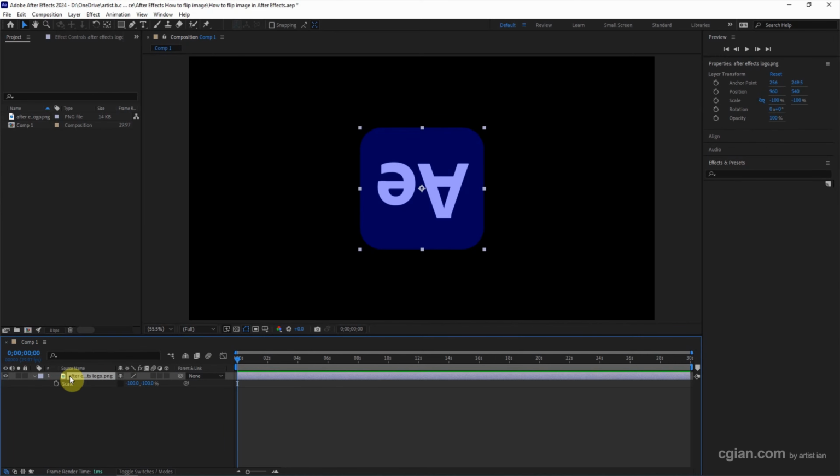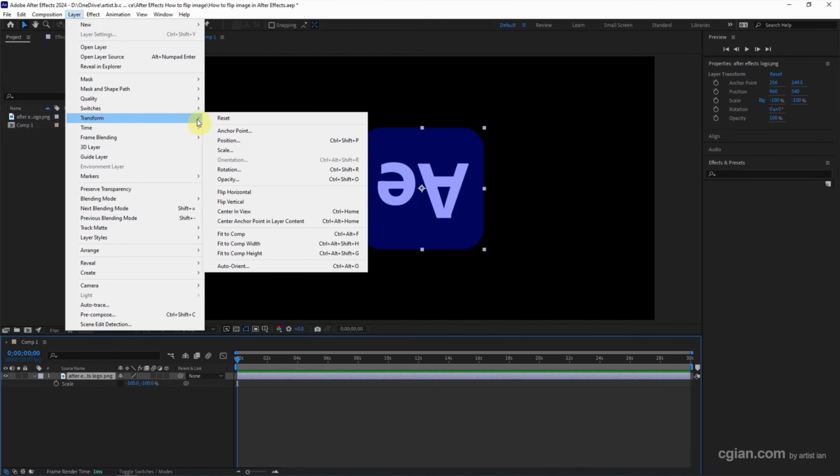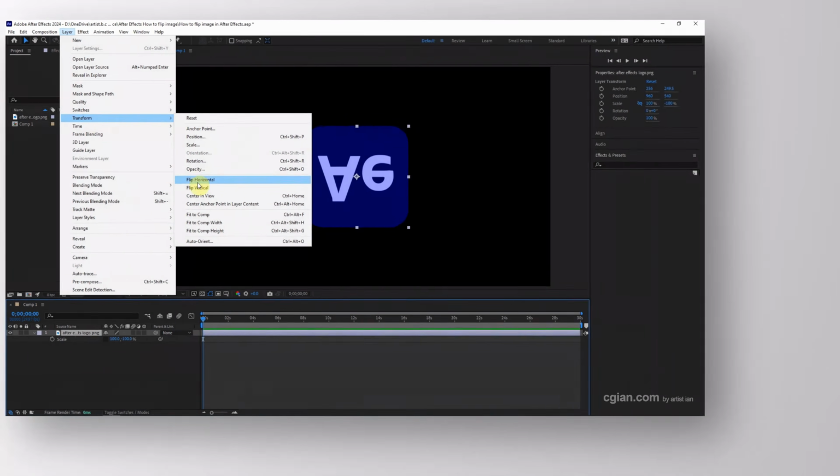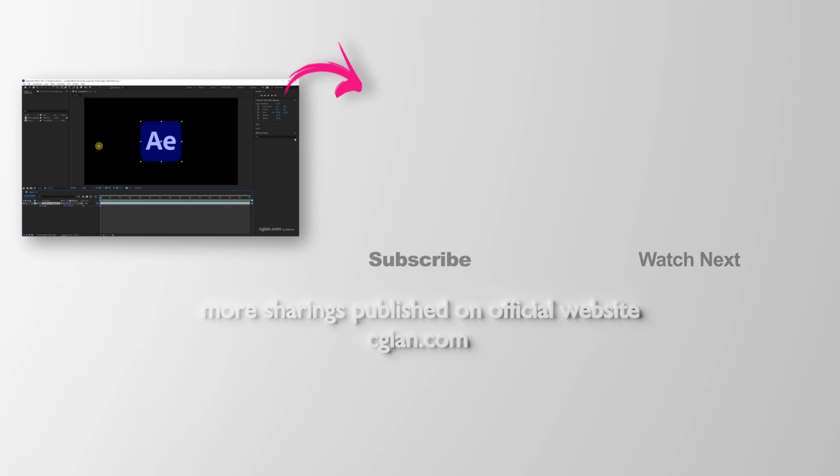Actually, we can select the image layer and go to Layer, Transform. We can find Flip Horizontal and Flip Vertical here. So this is how we can flip an image in After Effects.